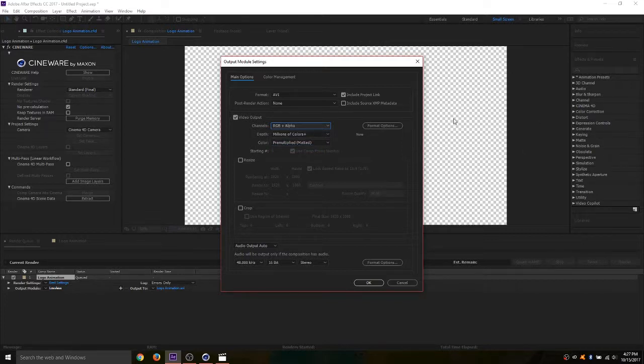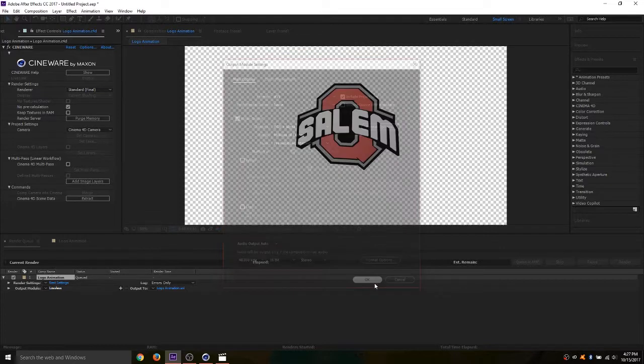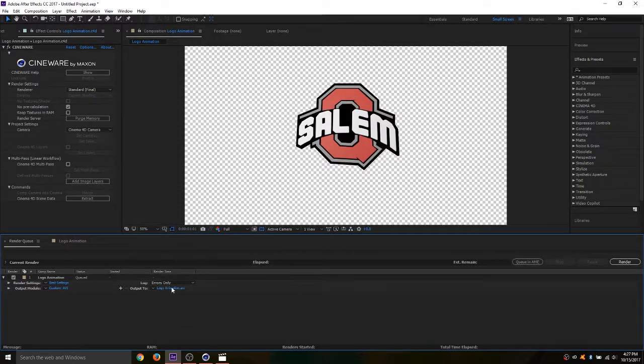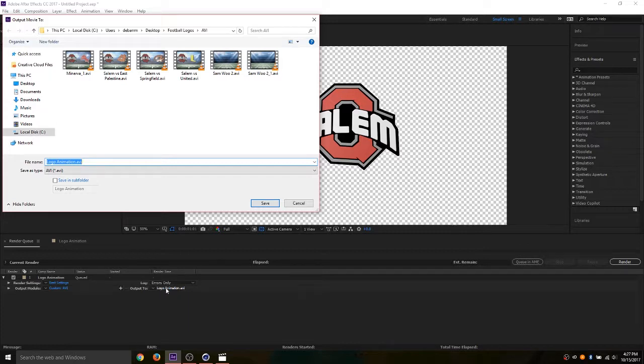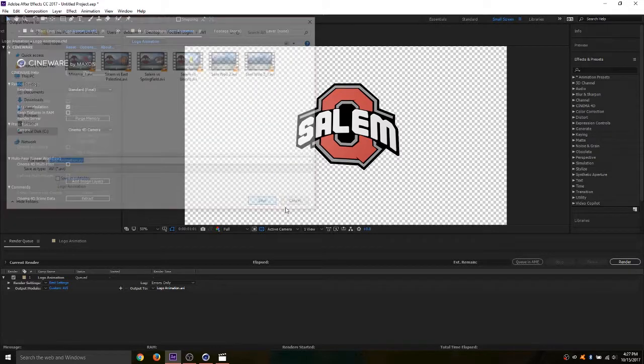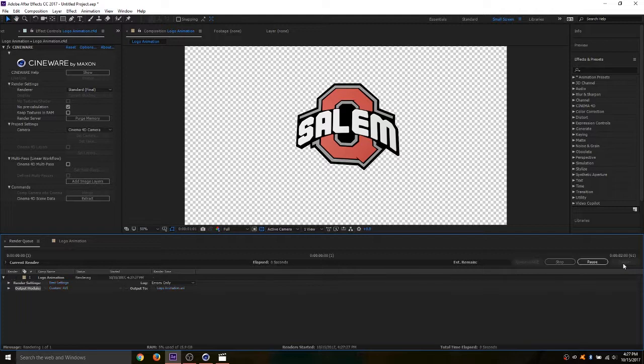The alpha channel is just this checkerboard kind of thing. That means that there's no background there. So we want to change the video output from RGB to RGB plus alpha. Hit OK. I'm going to click on this word here and call it logo animation. That's fine. And then I choose where I want to save it, and we can save it right here. That's fine. Hit save. And then I just hit render.